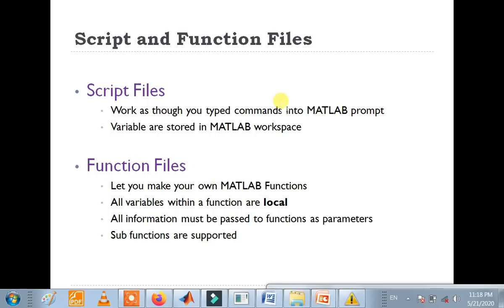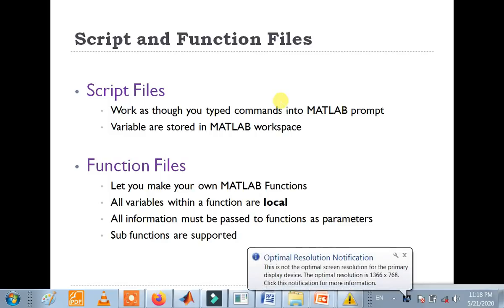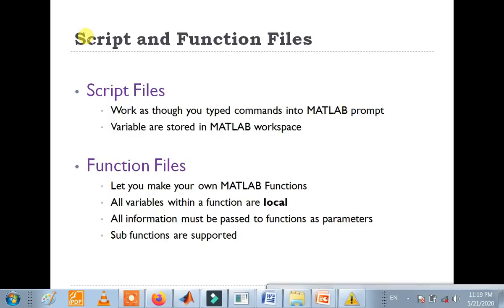Now next is the function file. Some inbuilt functions we already saw in the last 3 sessions, like the cd command for the system commands, clear all, and some commands related to variables. All those commands are inbuilt commands which are stored in the MATLAB library.